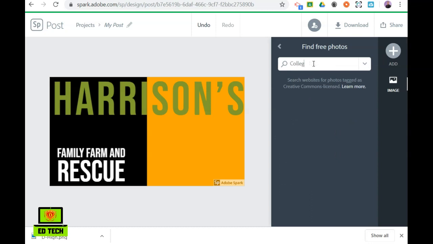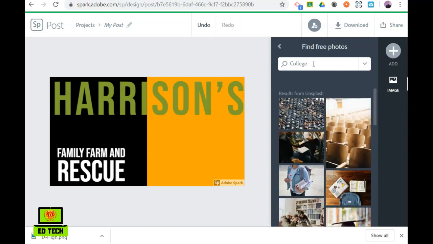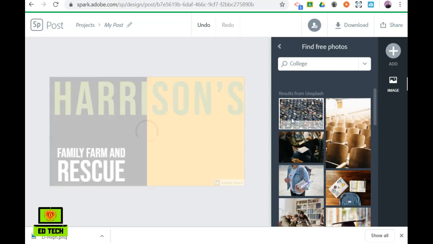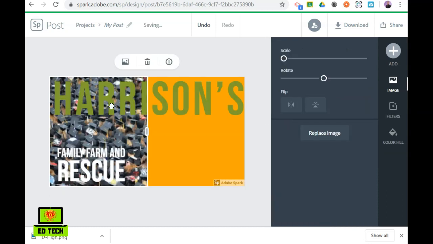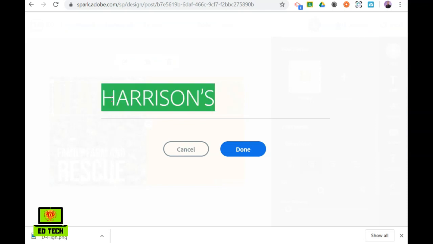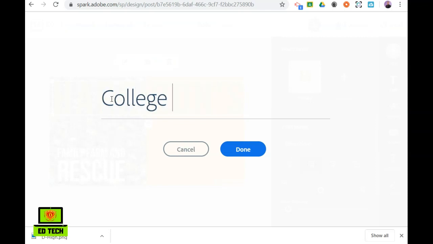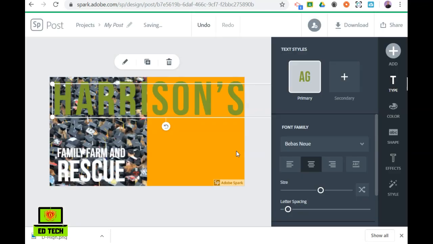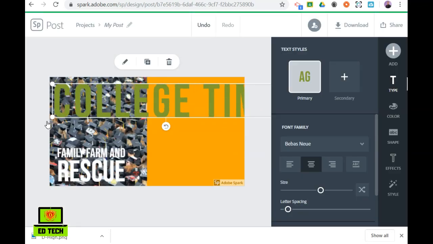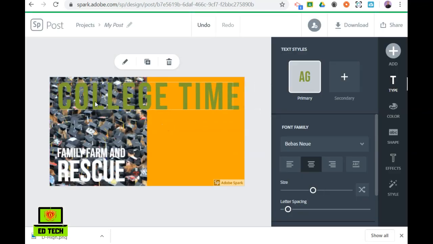So let's say I'm going to come up here and search college. I like that one. I'm going to click it. Cool, it drops it in there. So then maybe I should change this to college time. Something like that, and click Done. Okay, and then I can shrink it back down if I need to, and I can change later what it looks like.